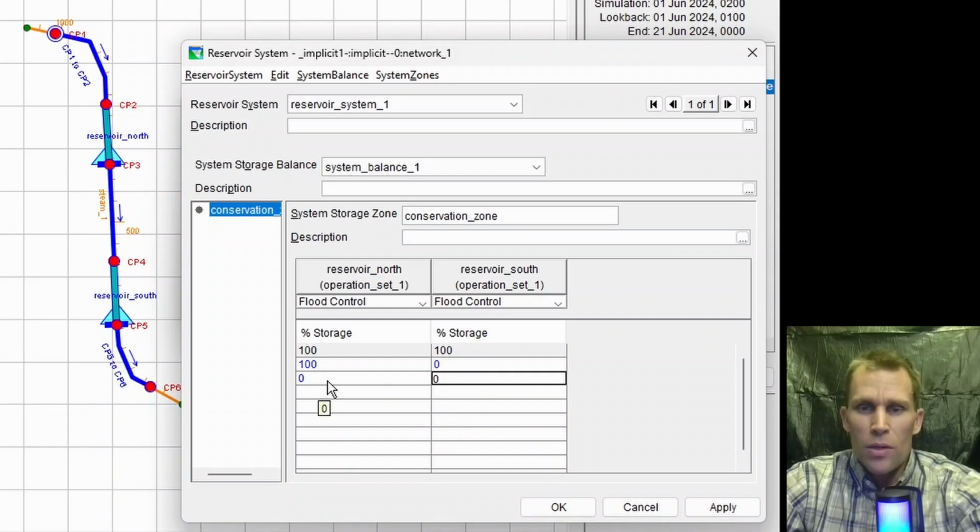So check that out. What this table means is that if both reservoirs have zero volume, it's considered balanced. If both reservoirs are completely full, then it's also balanced. And then also here, if the north reservoir is full, but the south reservoir has zero, then that's also considered balanced. So this is an extreme case, and let's give it a shot and see what happens.